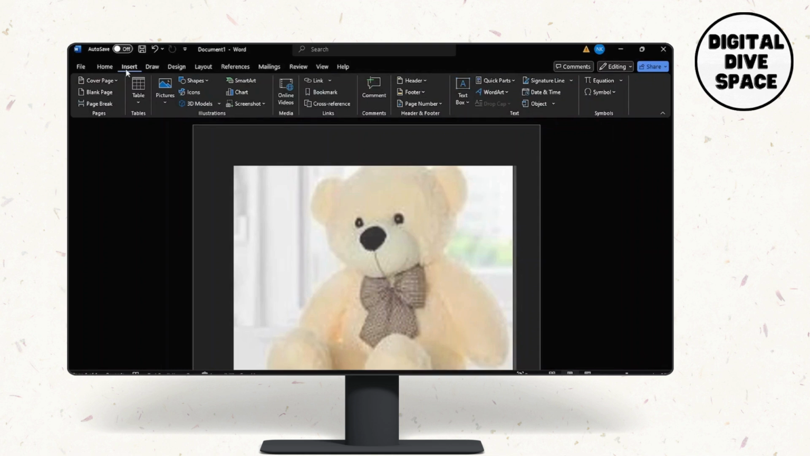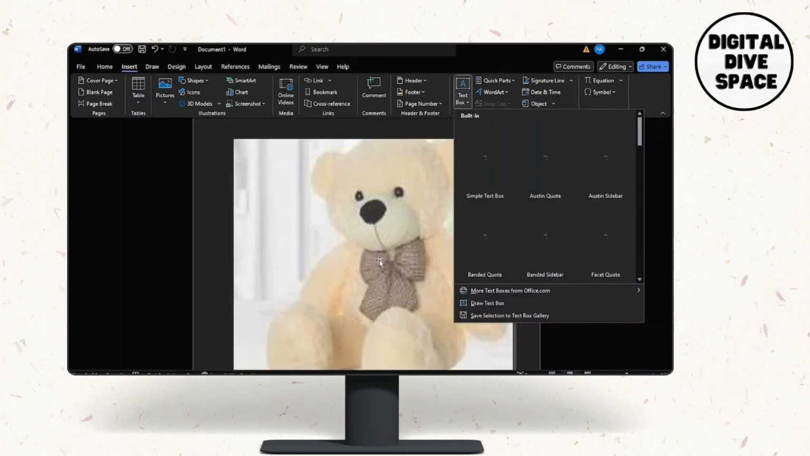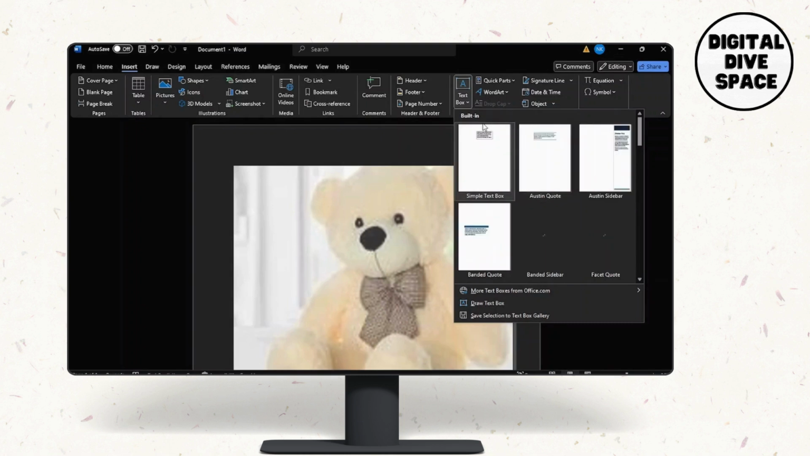Once you are on your Insert option, you can see the Text Box. Just go for the Text Box. Here you can see the text box. So you can choose a text box. Here you can see that you have to just right click. You have to just go and click on that text box. So here you can see that after that the text box is here and you can just simply go for the Simple Text Box, Austin Quote, Austin Sidebar, Banded Quote.